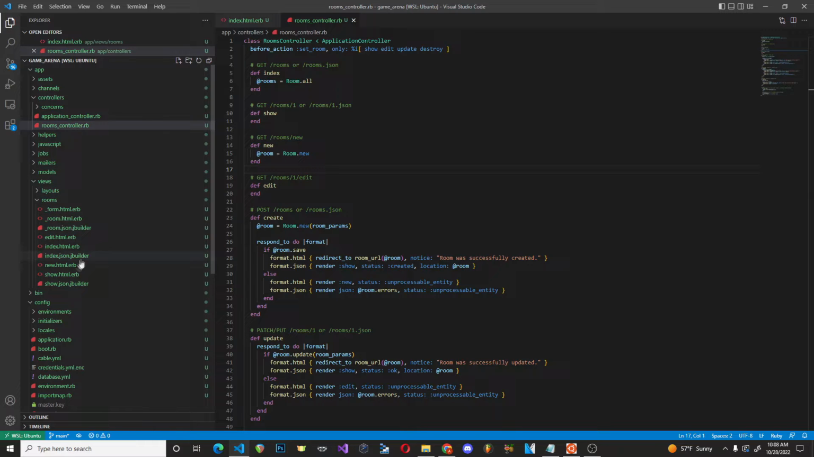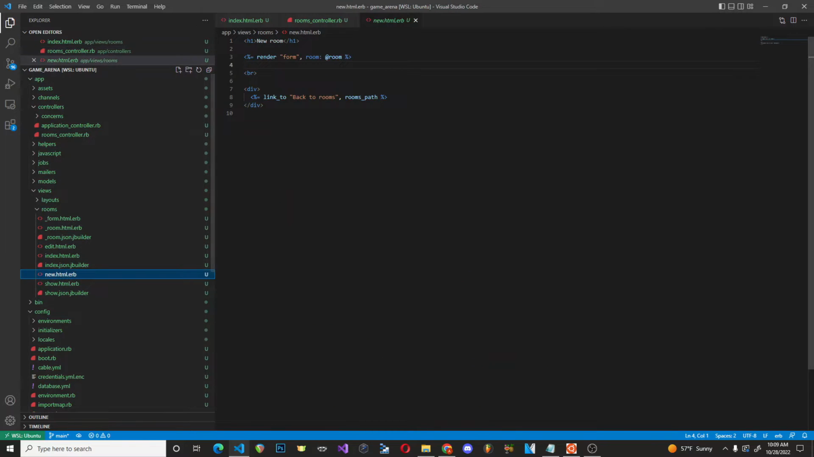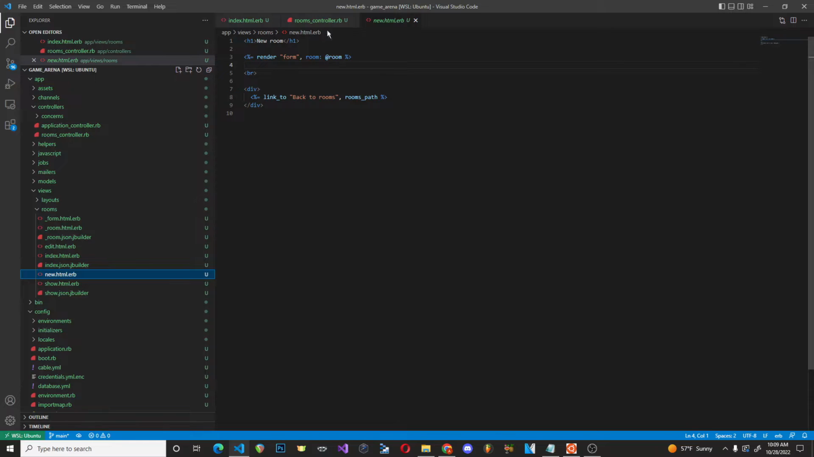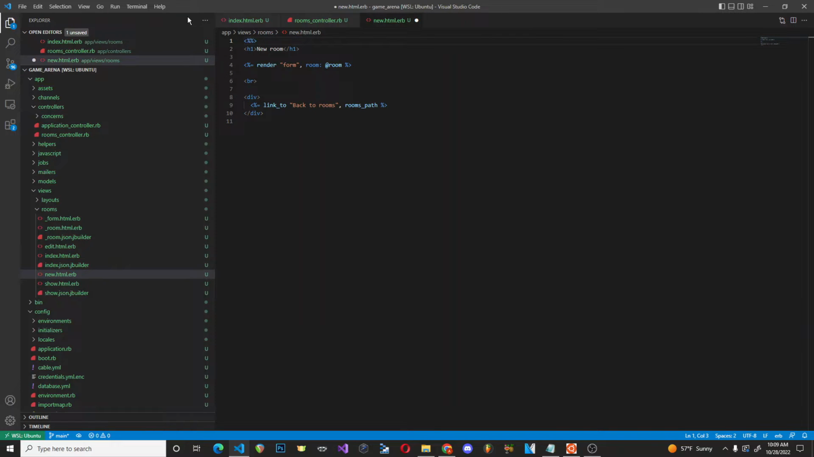So if we go to view and then we go to new.html, this is the view that is being rendered when we click on new room. But what we can do is wrap this as well in a matching turbo frame tag. And it has to be the same name. So we're going to call it room. And then we'll close that out here. And we can indent this real quick. I don't think you have to indent it for the code to work, but it is a good practice.